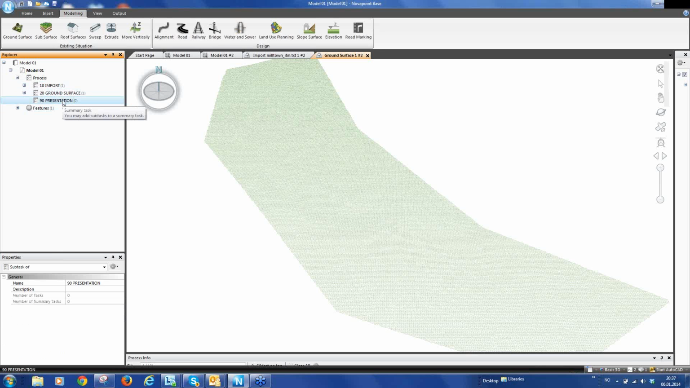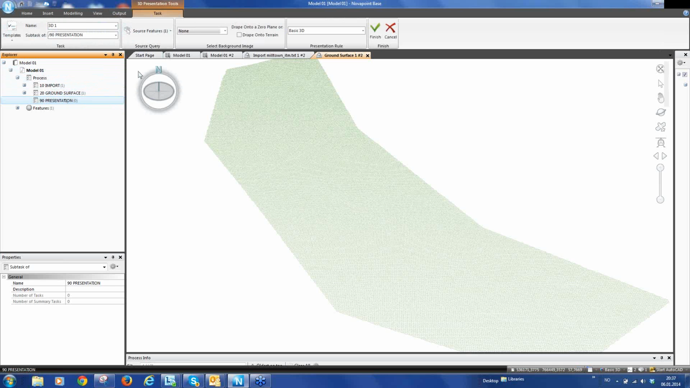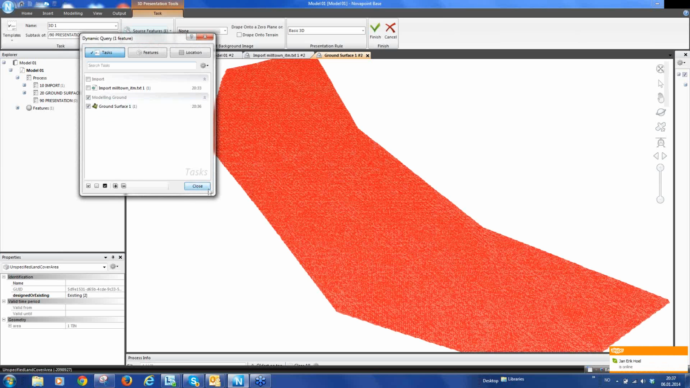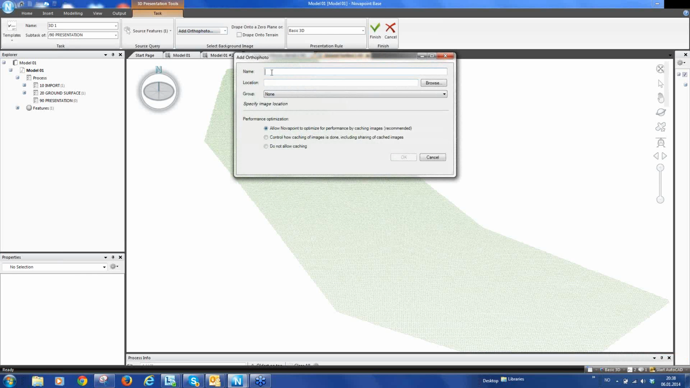Mark the presentation summary task, go to our menu on the top and select view and select 3D. So now we create a 3D view. Our source feature, we just want the ground surface. And we want to add to the ground surface our orthophoto. So we select here, add orthophoto. We give it a name, orthophoto 001, for example.